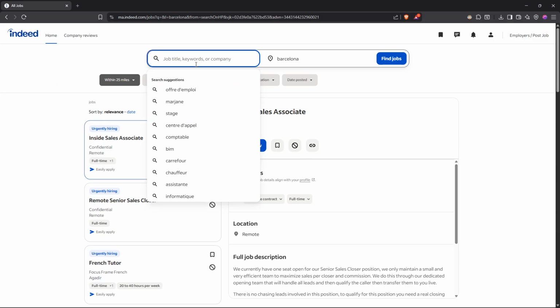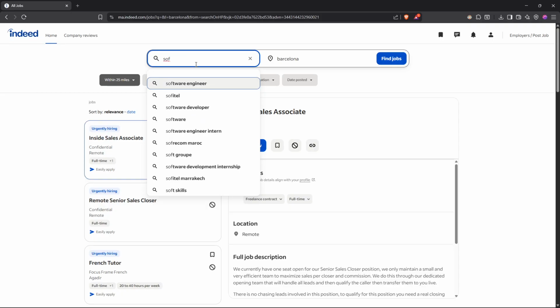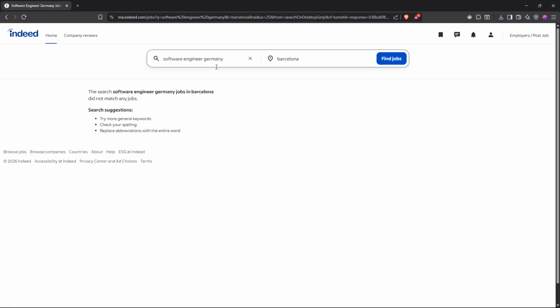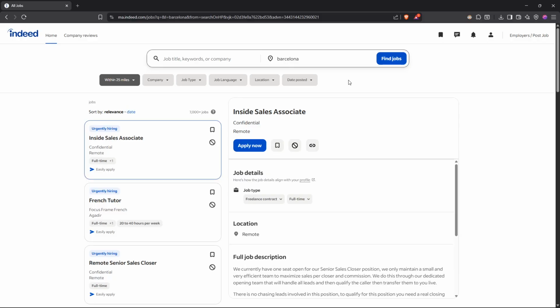For example, you can look for software engineer, and you can add Germany. Of course, here I'm setting Barcelona, so look for Germany first of all. But as I said, I'll not find any. Why? Because when I was setting up my account, I didn't enter Germany. Maybe I want Germany, maybe I want Spain. So you will have to enter that, because they will not show you any jobs if you didn't enter that back then.